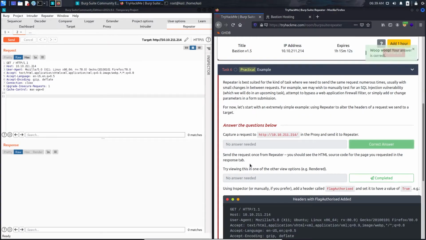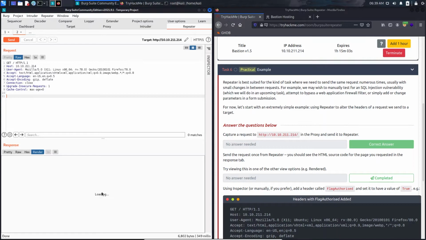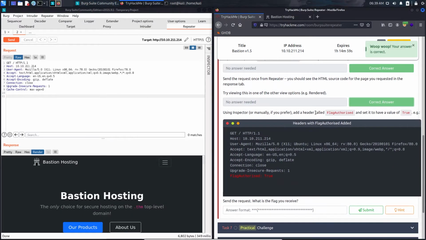So we did this. Now it says try viewing one of the other view options, for example Rendered. If we just do a send and click on Render, it will render like the earlier one. So we'll mark it as completed for now.